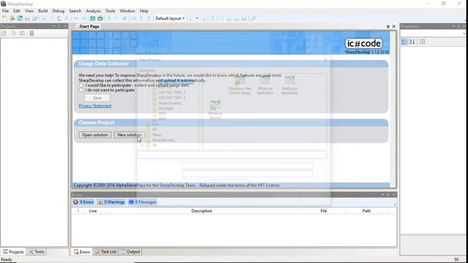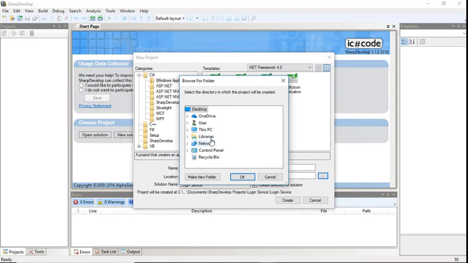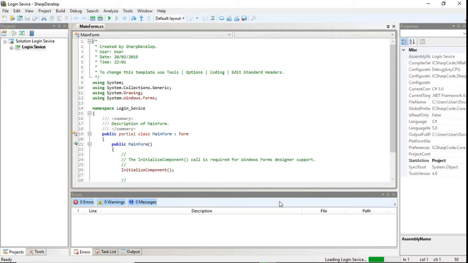So what we're going to do is click New Solution, Windows Application, and call it something like Login Service. Find a place to put it. I want to put it just into Documents for now, and hit Create. Now it's going to sort everything out here for me.